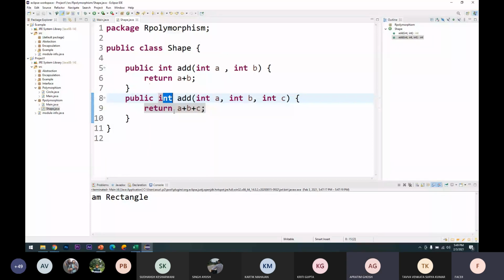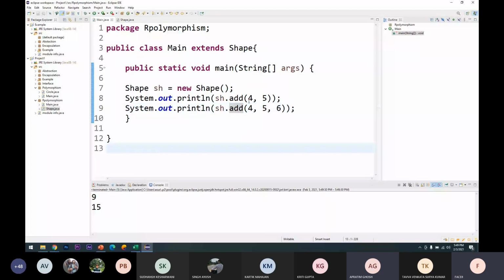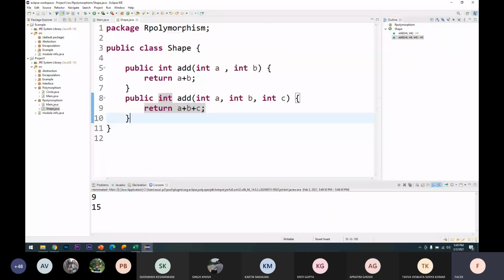So when we run this, the first method called is add, taking two arguments, so 4 plus 5, 9 is printed. And the second add has three arguments, so 4 plus 5 plus 6, 15 is printed, right? The methods worked according to the number of parameters. This is what method overloading is.